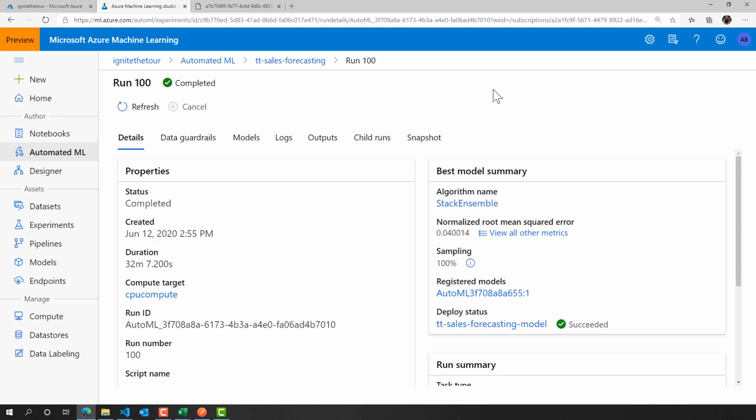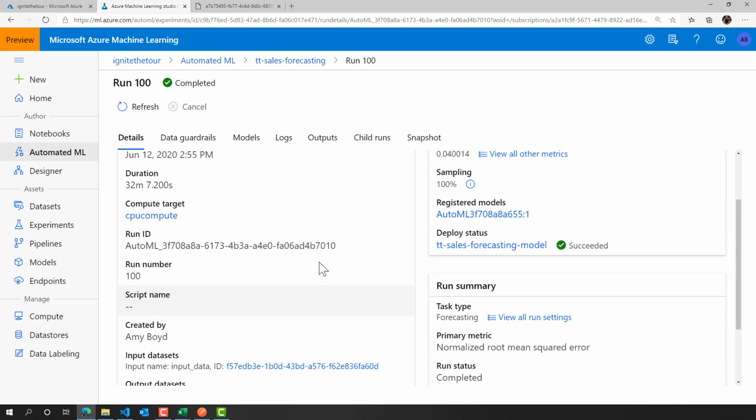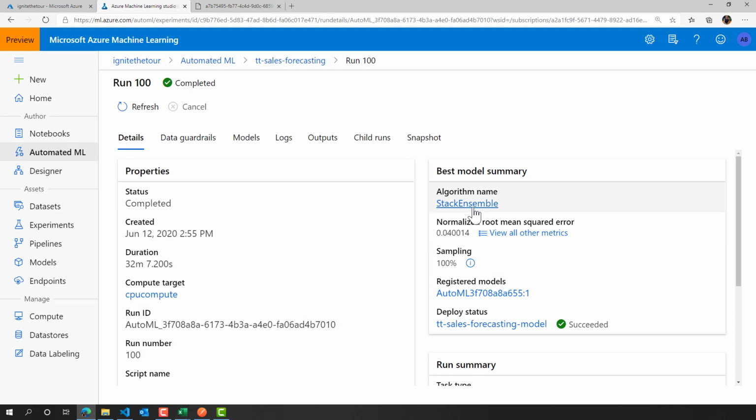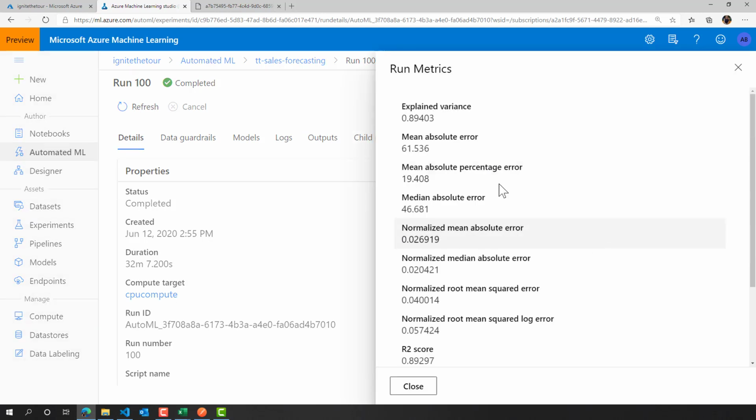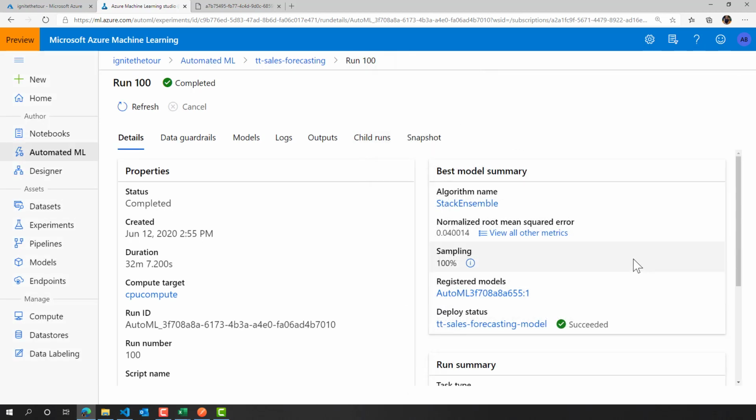Here is a run that completed based on our sales forecasting. We can see that it took around 32 minutes to run. We can see that the stack ensemble method was the best approach, and its normalized root mean squared error is very good. It's 0.04, so closer to 0 the better, because 0 error would mean it was perfect. There are also obviously issues with that, but you can also view some of the other metrics to see how that model is doing.